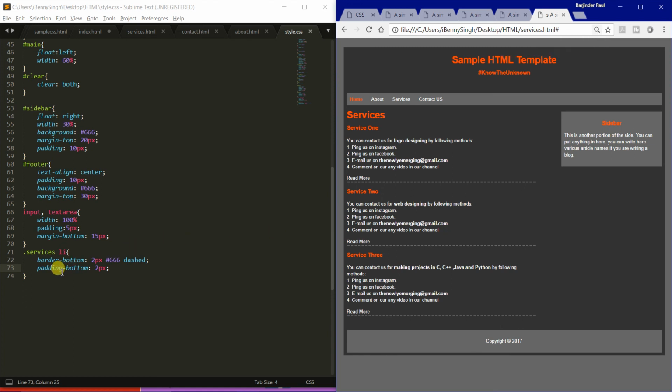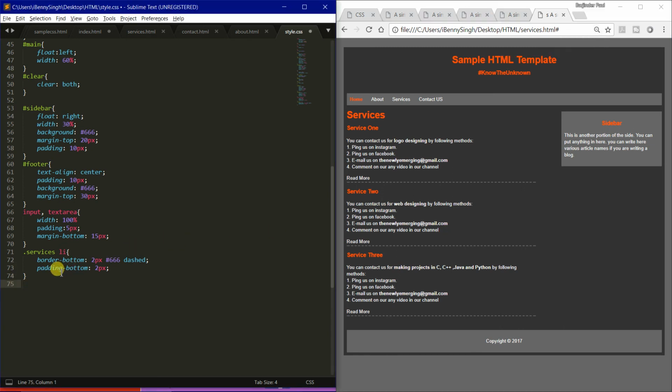See, so, and now we can also do it like this, dot services a, the link tag we have here, and we can write here background equals to, let's say again 666, and padding will be 10 pixels. Saving it and then refreshing it.